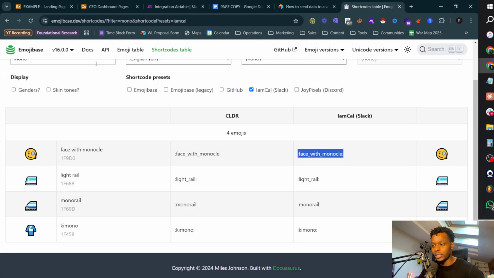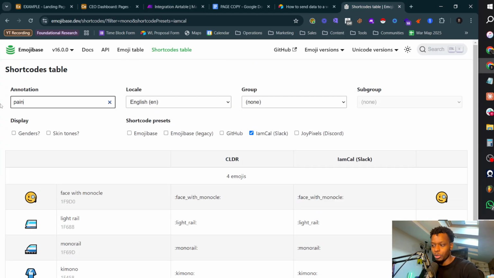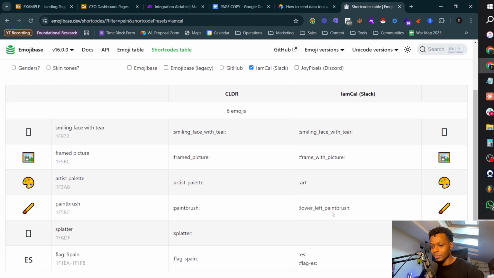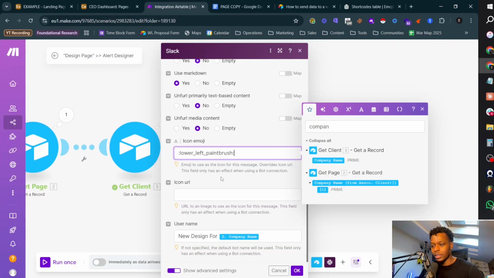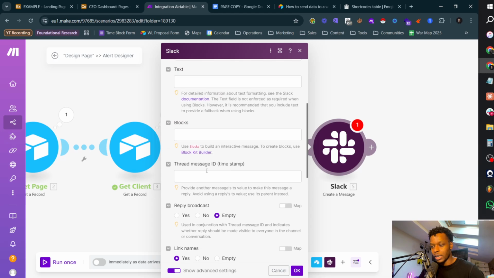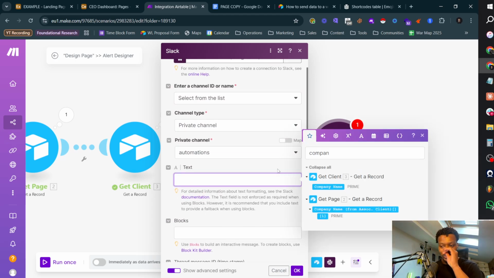The icon for this design, I'm going to paintbrush. So I'm going to go paint. We'll call it lower left paintbrush. And then we'll go straight back into Airtable again. Click here for the icon emoji. And then we will create the text.